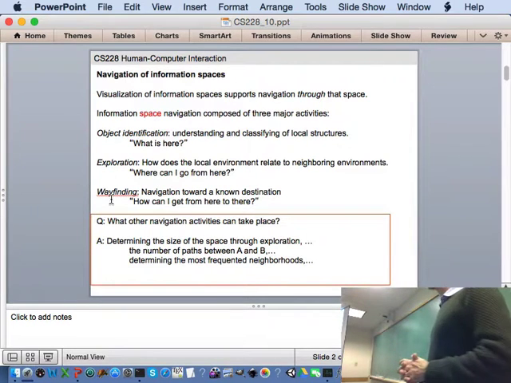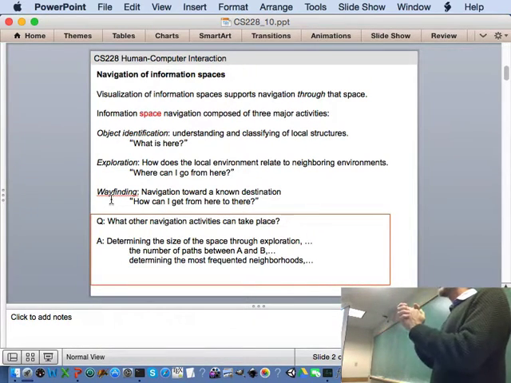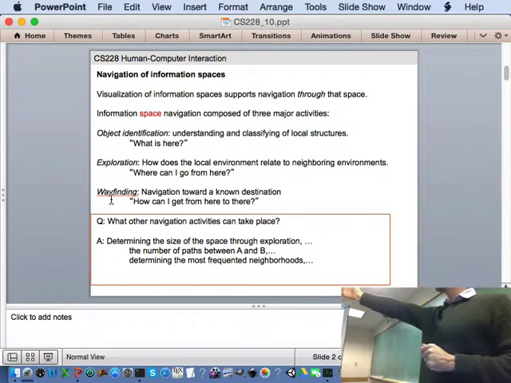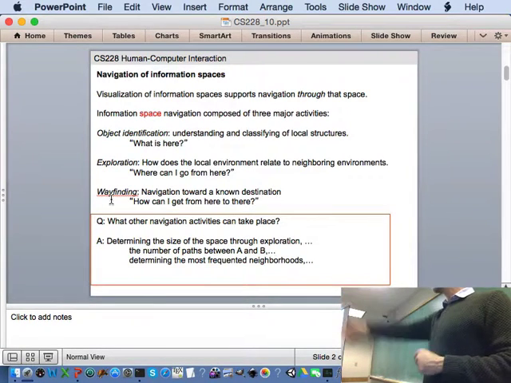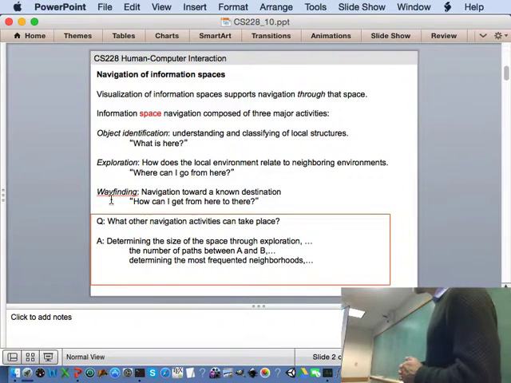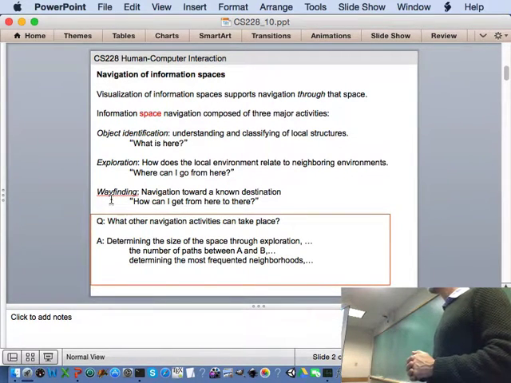What about the size of the space? So if I start at A and I explore, and instead of going on a random walk, I try and go in the same direction, do I come to an edge? Is there an edge to the space? Do I wrap around and end up where I started? How big is this space?